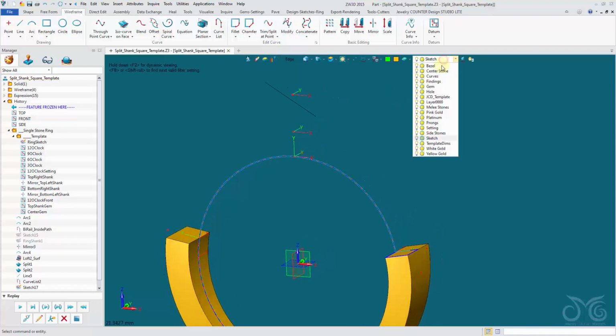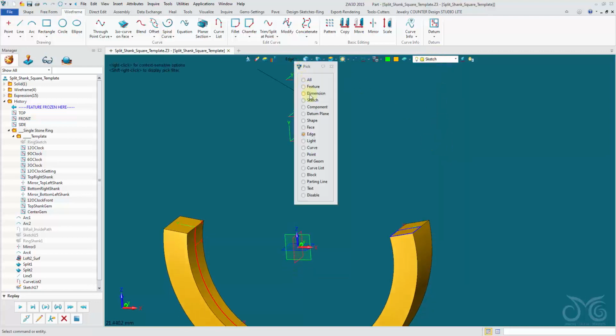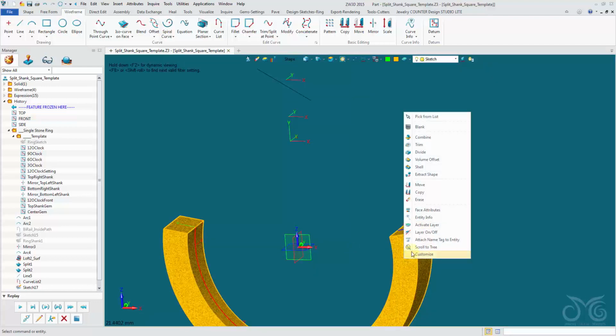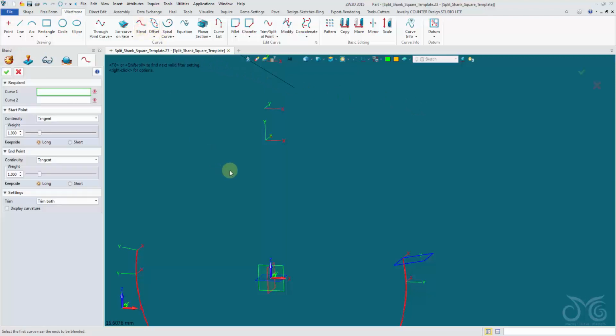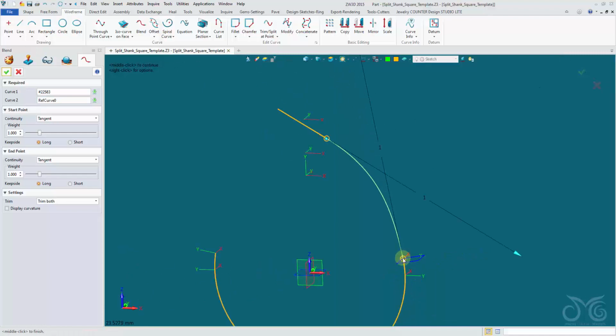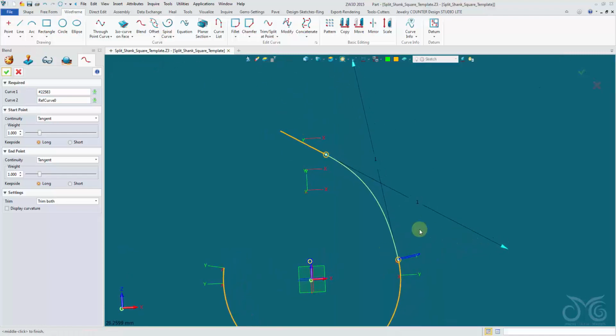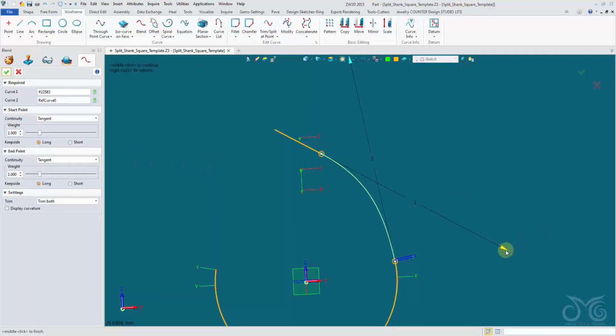Okay, let's blank out the JCD template, and we'll also blank out the lower part of our ring shank so that we can see our curves clearly. Let's use the blend tool. We'll be blending from the end of this curve down to the end of this curve. Here you can see how our tangencies are being kept. We could play with the weights, but I'm going to leave them at the default value of 1.